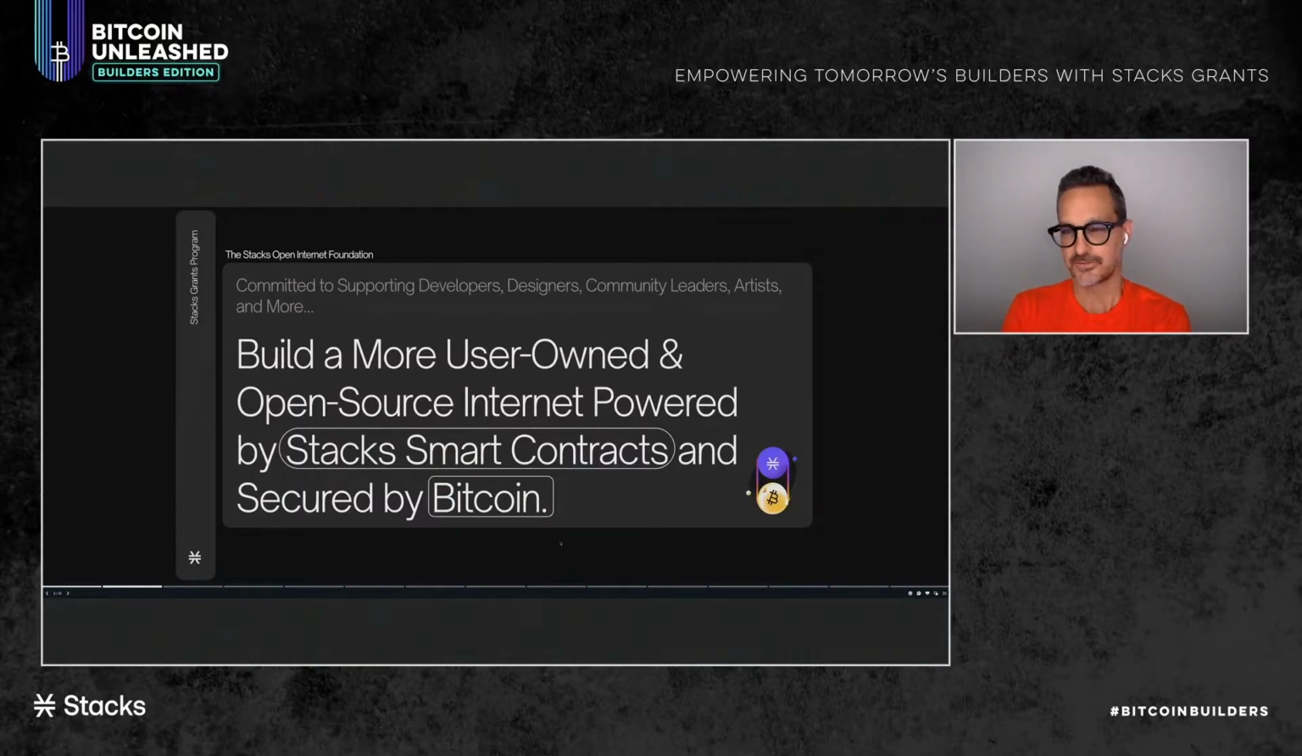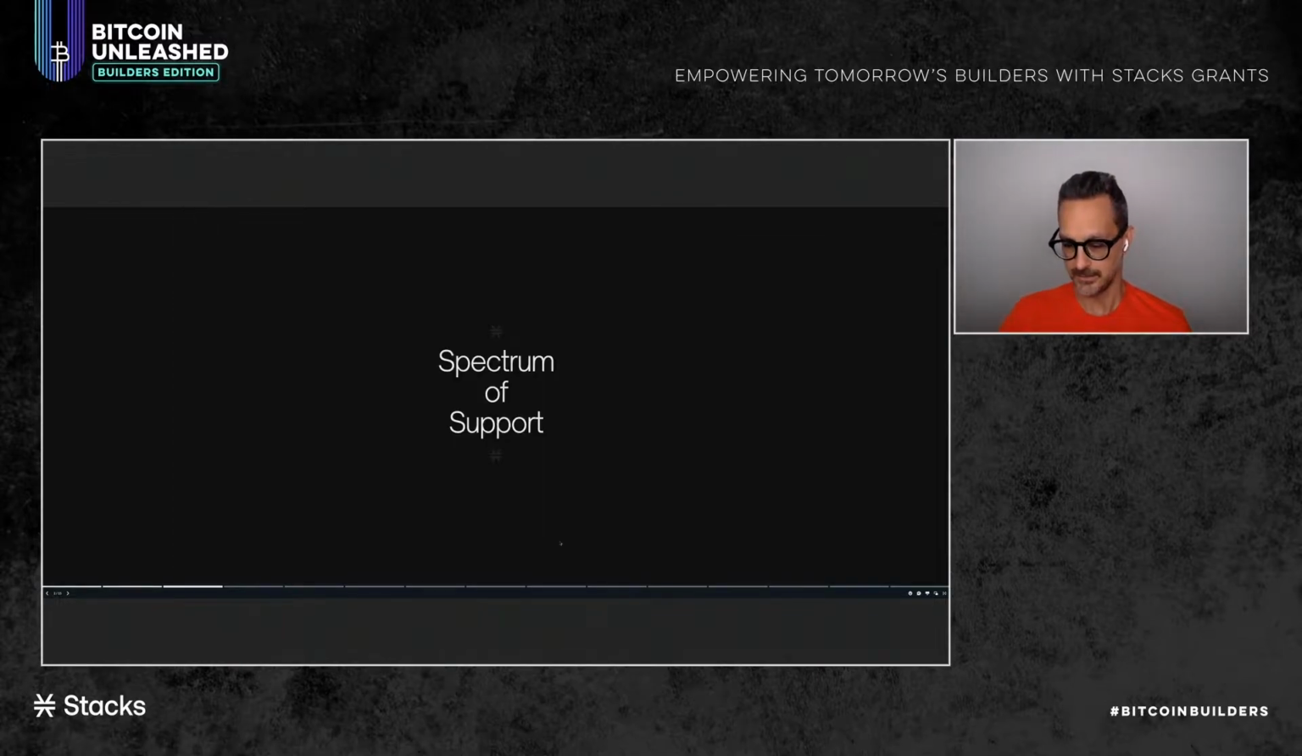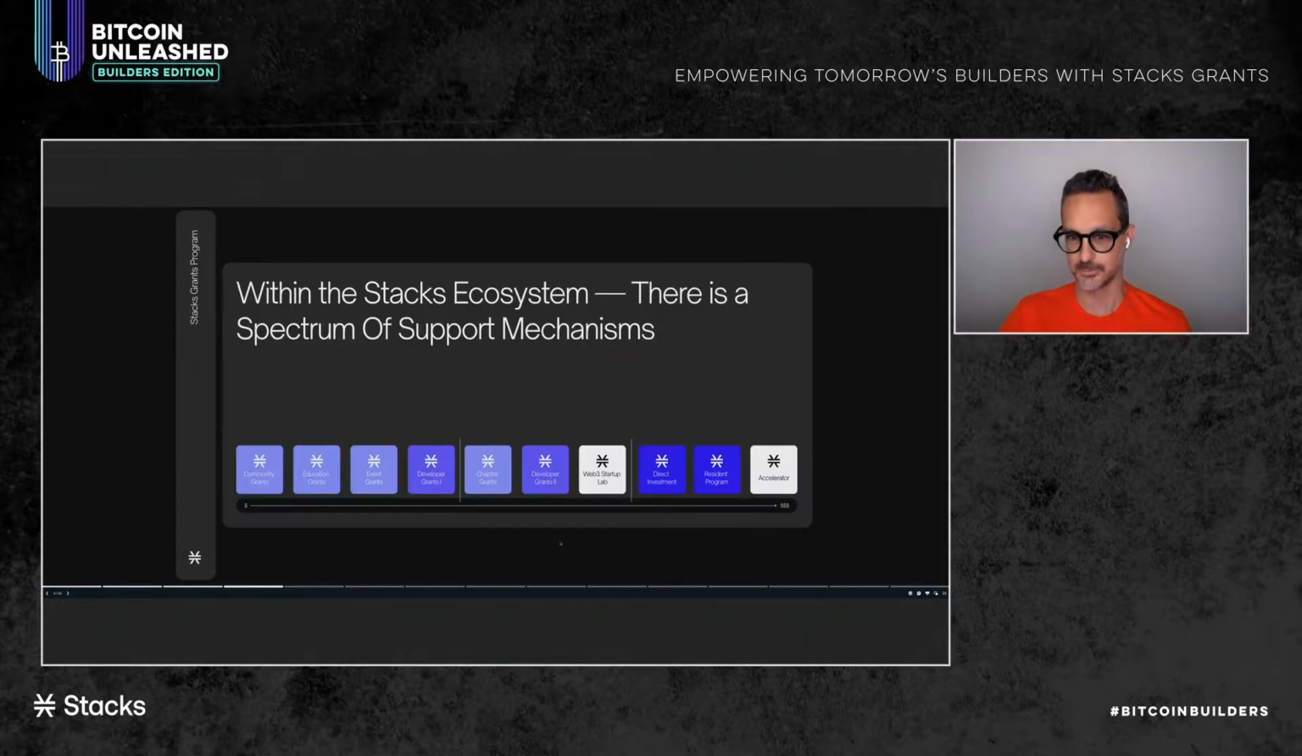Yeah, I'm here today to talk about the grants program. At the Stax Foundation, where grants originate, we have an underlying philosophy of wanting to support developers, designers, and community leaders to build a more open source and user-owned internet powered by Stax smart contracts, Clarity smart contracts, and secured by Bitcoin. And grants are just one point on what we call this spectrum of support.